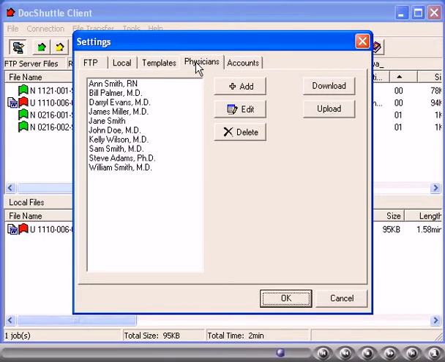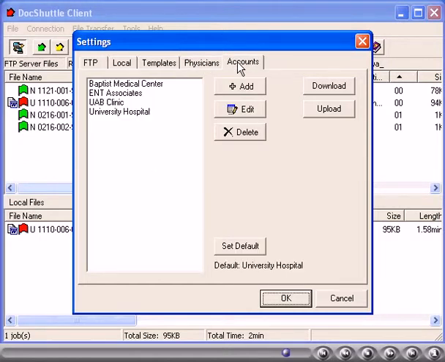To view the physicians list, we click the Physicians tab. Here we see that we can create, edit, and delete physicians from the list using the buttons in the center of the window. To view the accounts list, click the Accounts tab. The Accounts window shows a list of accounts or facilities for whom the transcriptionist will be typing. One account should be set as the default by clicking the Set Default button at the bottom.